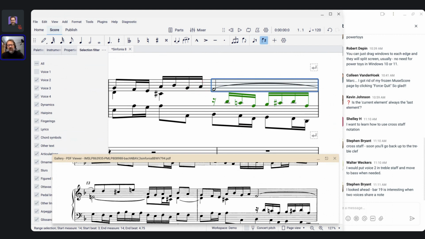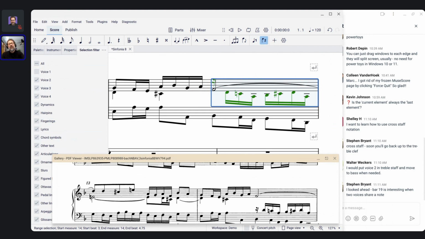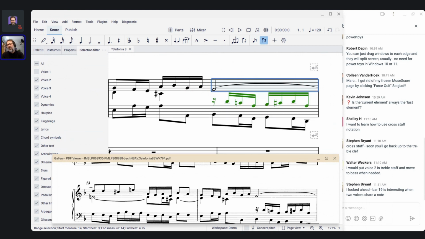Now I can use Control Shift up to move them back to the top staff, or Control Shift down to move them back to the bottom. So that's if you've got a whole passage of voice 2 notes that you want to move down to the bottom, you can use the selection filter to help you select just those notes and then move them all at once, because that Control Shift up/down works with multiple notes selected just like it does with one. When you're done, make sure you reselect voice 1 or you won't be able to actually select anything anymore.